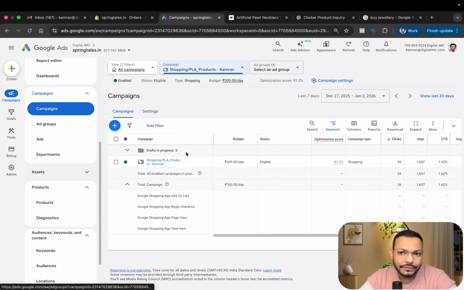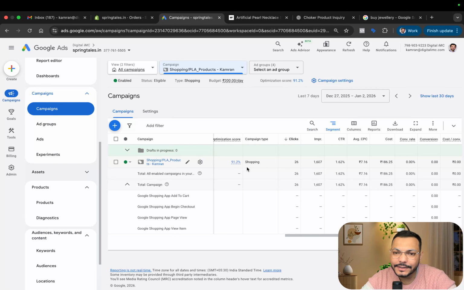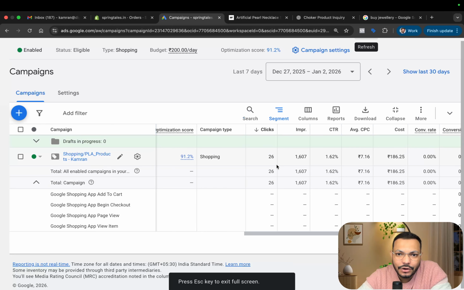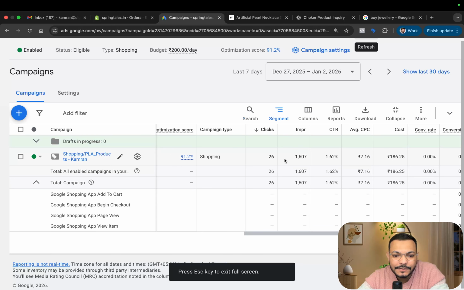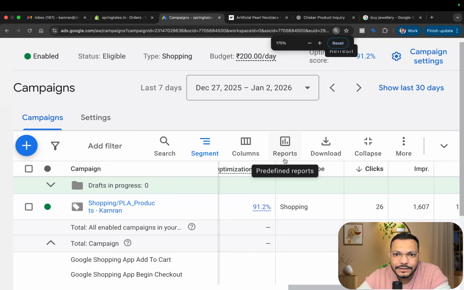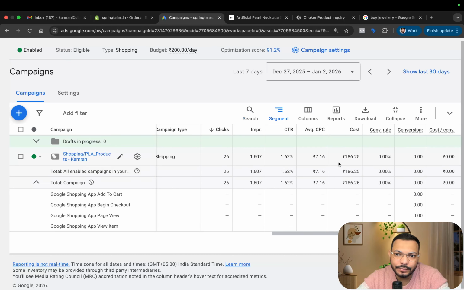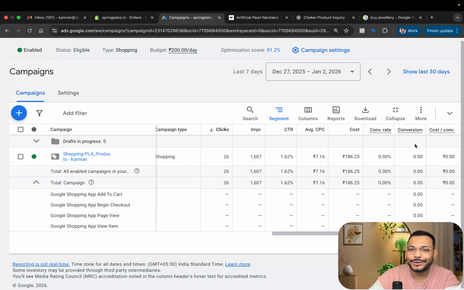Anyway, this is the campaign which needs to be optimized, and this campaign has not generated any conversion in the last 7 days. Let me give you a bit of an idea about this campaign. This campaign has got 26 clicks in the last 7 days, and these 26 clicks have come from this campaign. We have different groups in this campaign, but in total, we have spent around 186 rupees and no conversion over here. Very sad story.